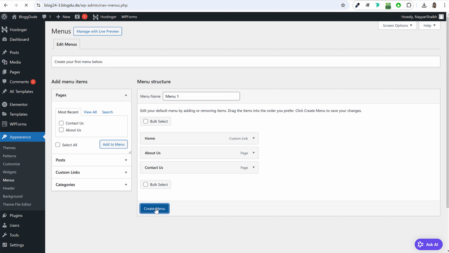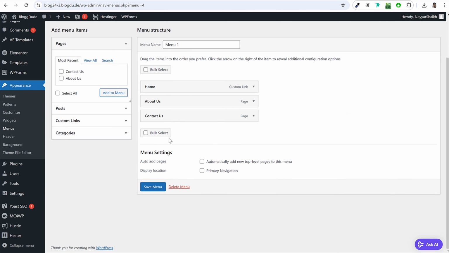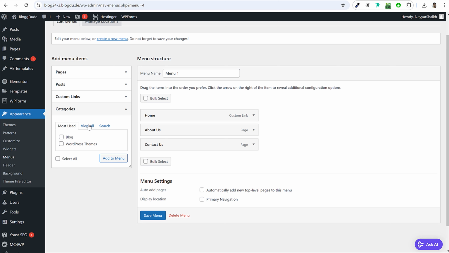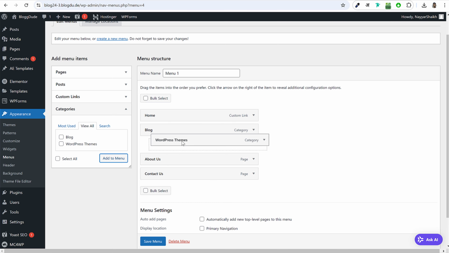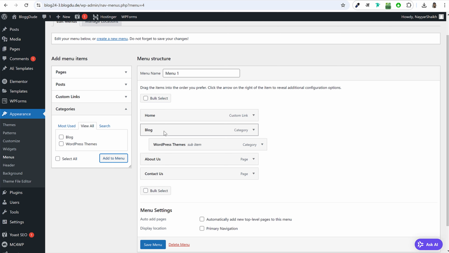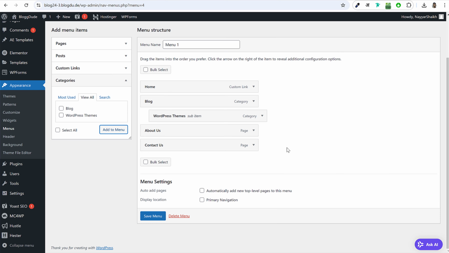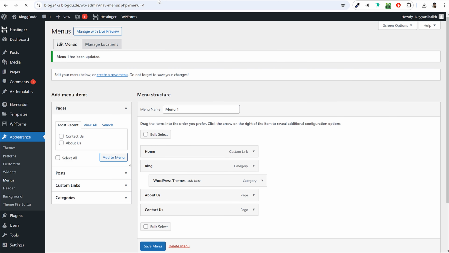Now click on create menu if you see this kind of screen. Now if you want to display a few more things, for example, I want to display blog and all these different blogging categories, then I can click on add to menu. I can bring it over here. Okay, maybe I want my blog to be main, and under that are different subcategories. WordPress theme is the category that I created. If you have created more categories, you can display them under blog. Make sure to tick mark primary navigation and click on save menu.